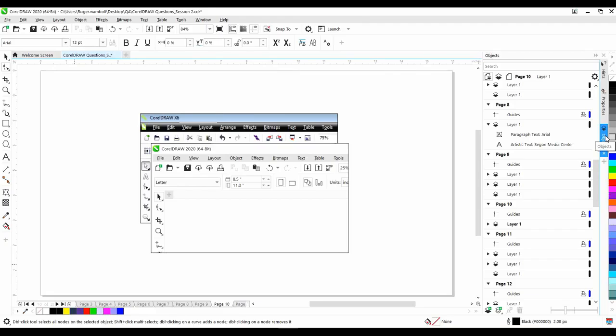There is no Arrange tab, and I can't find it anywhere. With the release of CorelDRAW X7, we changed the name of the Arrange drop-down menu to simply call it Objects, and it can be found here.